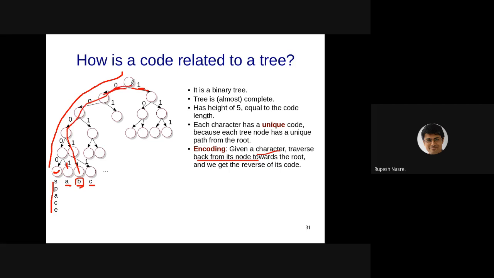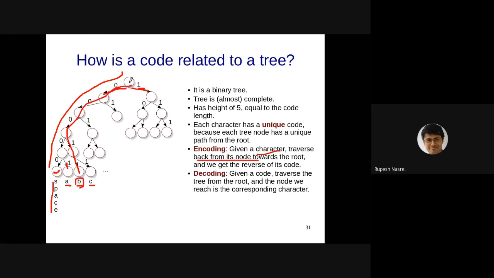And what I get is the reverse of the code for B. Correct? And that also means that you need to keep track of the parent pointers. And what will be the decoding? Well, the decoding is easy. Whatever code is given to you, let's say 00001, you just follow that from the root and you get the corresponding character. Right? So using this, we'll be able to both encode as well as decode.